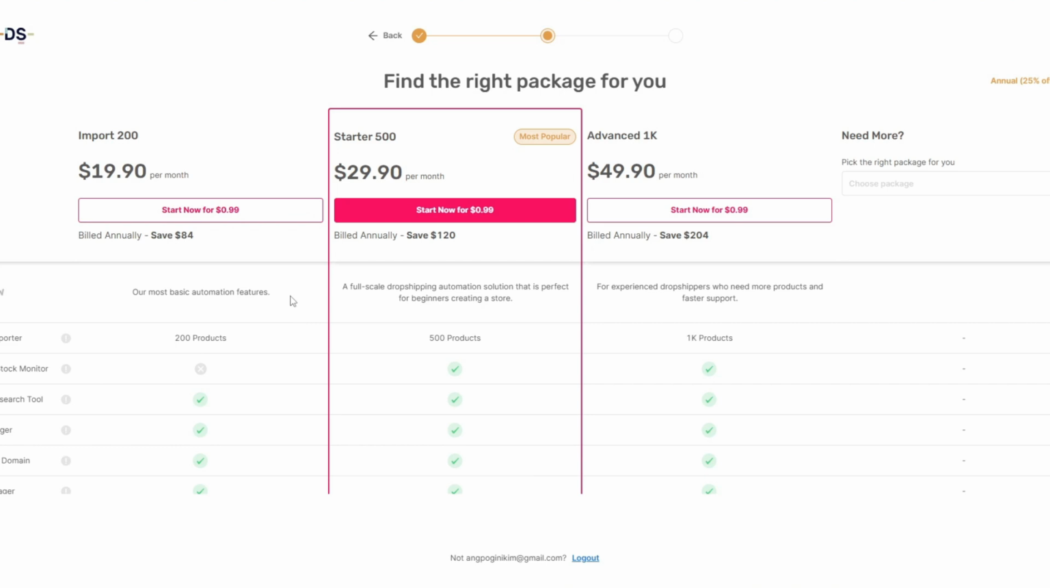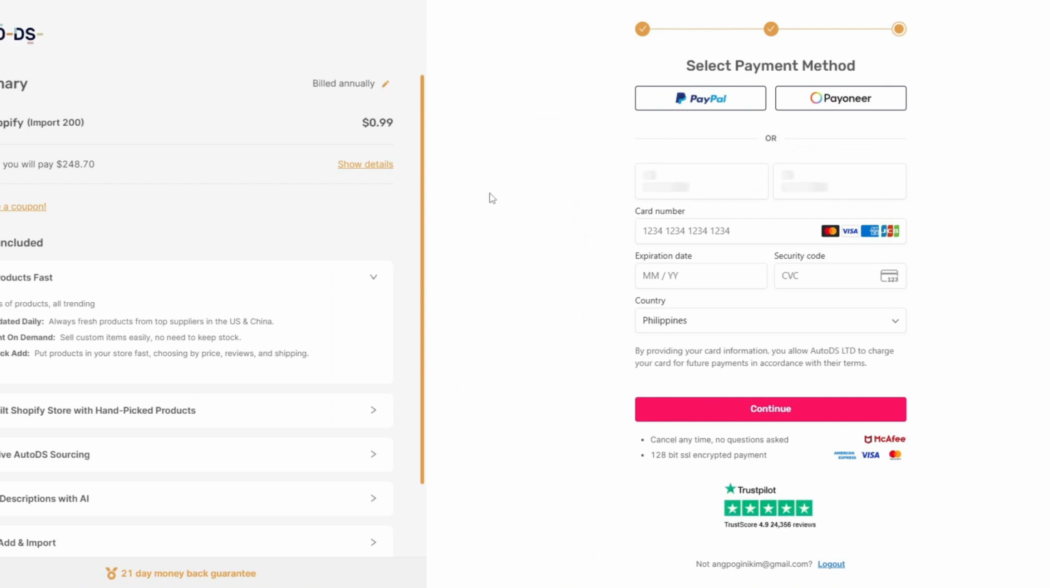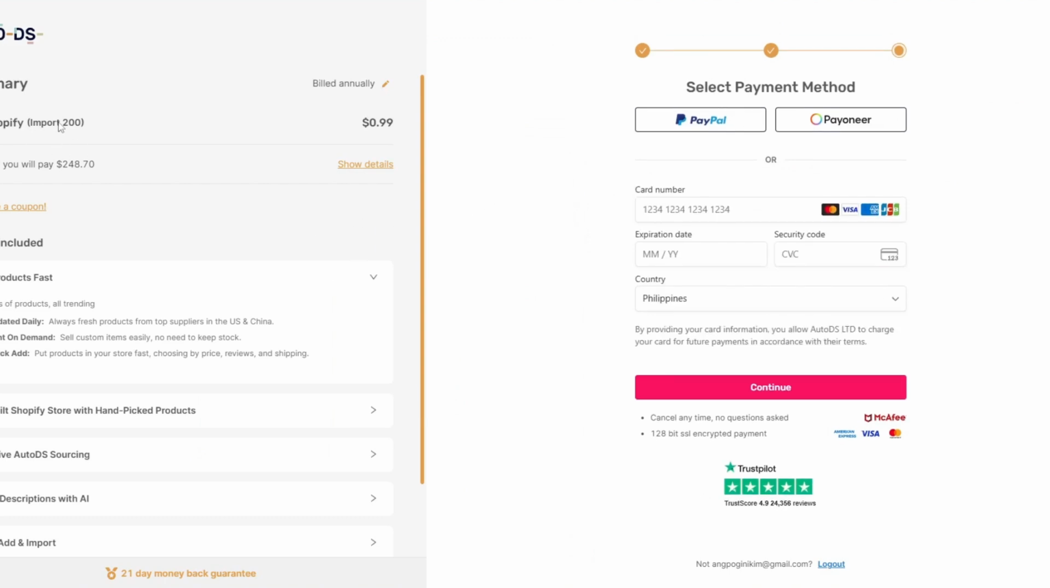So you can choose between Import 200, Starter 500, and Advanced 1K. You will be able to import 200 products, 500 products, and 1K products. So let's start with the cheapest one right here. Click on the Start Now button, and right after that, you will be taken to this page where you can see your Shopify Import 200, and you will be able to simply select your payment method. It's going to be PayPal, Payoneer, or you can use your card number. Right after clicking on Continue, you will then be taken to your own dashboard.